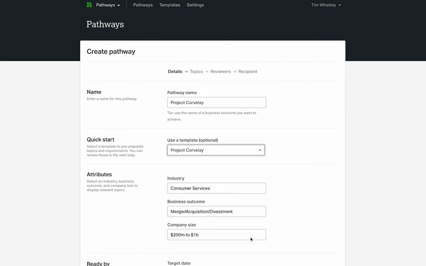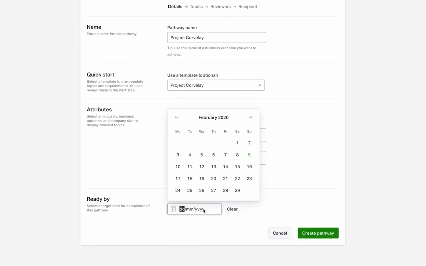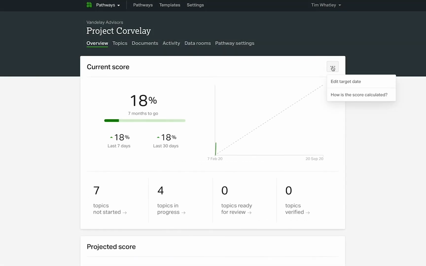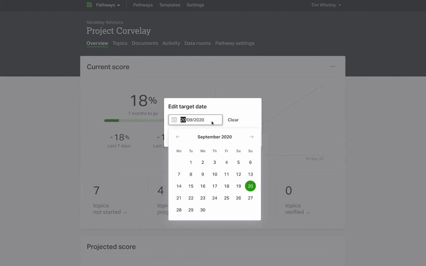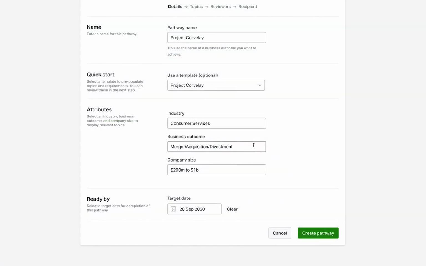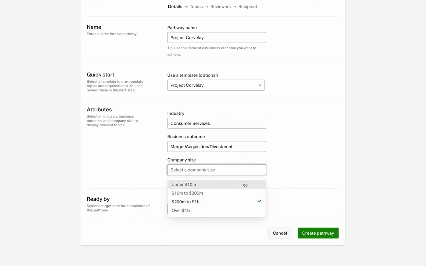You can also set a target date for the project at this point in order to clearly benchmark progress against a critical deadline. This allows for full visibility of expectations every time you or your client access this pathway. Target dates can also be added or modified at any time from the Pathways Overview page. Feel free to modify the attributes of this pathway as necessary or simply select Create Pathway.